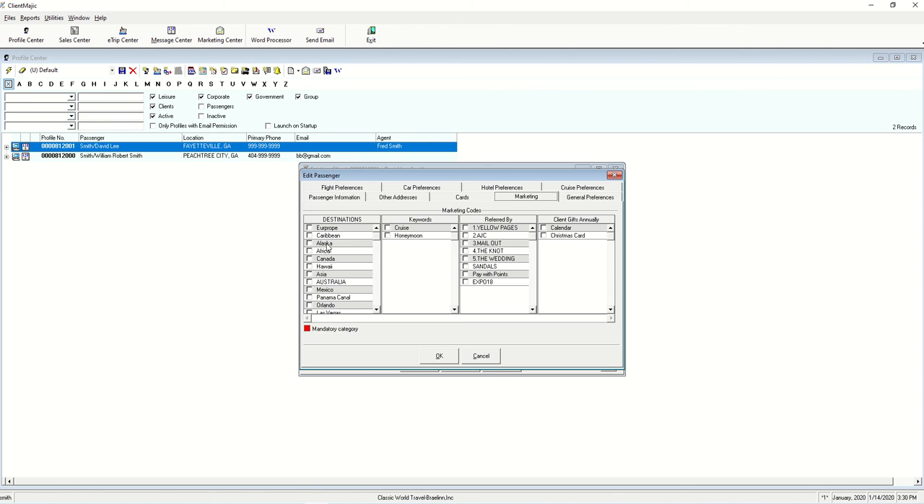Marketing, these fields are all designed by us in the back office, but if, say, he's expressed interest in Hawaii, you'll be able to run a report on all of your clients who are interested in Hawaii. Keywords, cruise, or honeymoon. If you have keywords you want added, we can add those. Referred by, these different things, and these change from time to time. And this is our annual gifts. A calendar, Christmas card. We may add fruit baskets, but those are all things.